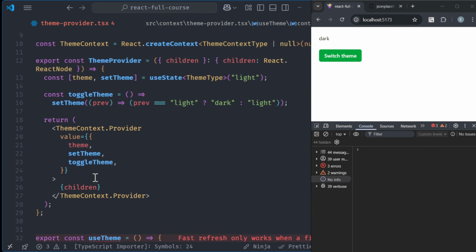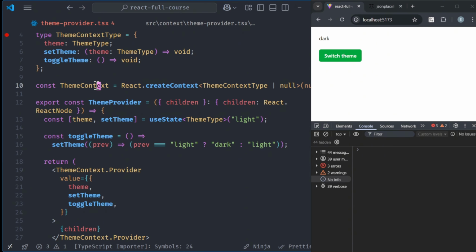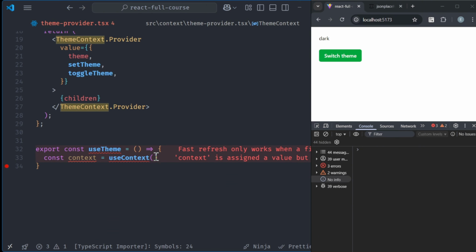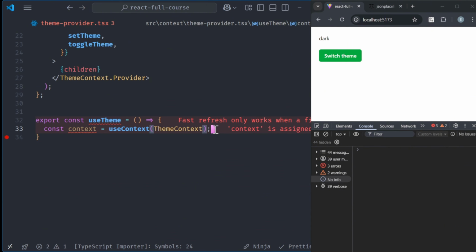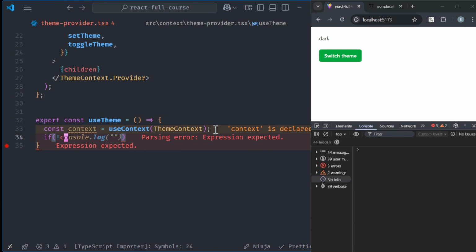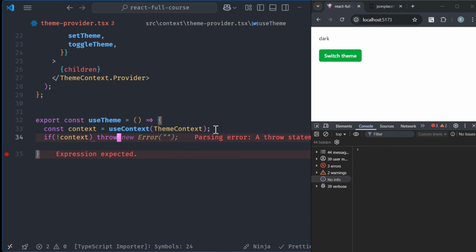Now we need to pass in the context here, which is the theme context. So let's pass it here. Now you know that the theme context can be null. So what we are going to do is say if there's no context, then we can just throw new error and say use theme within a theme provider.